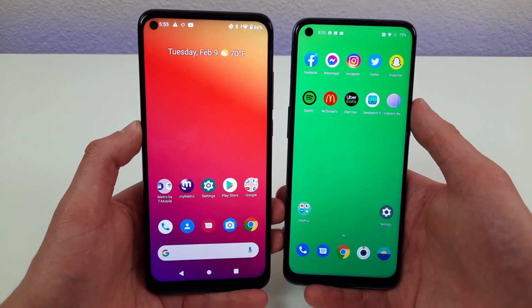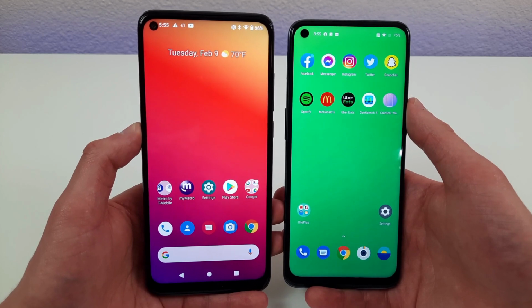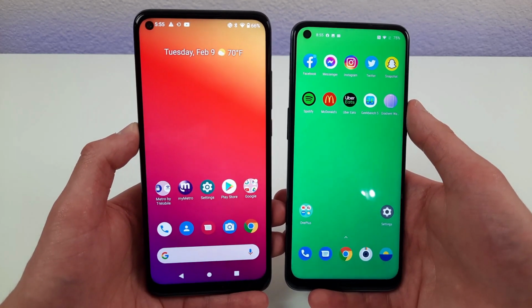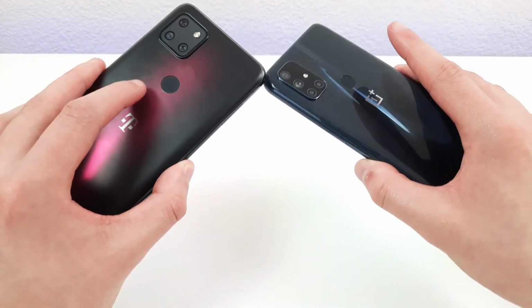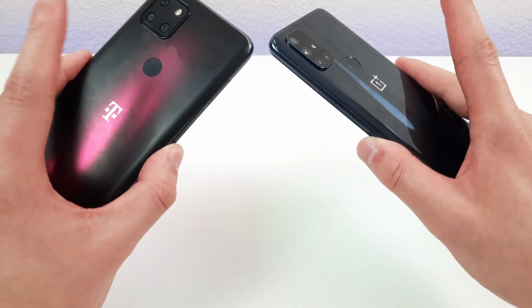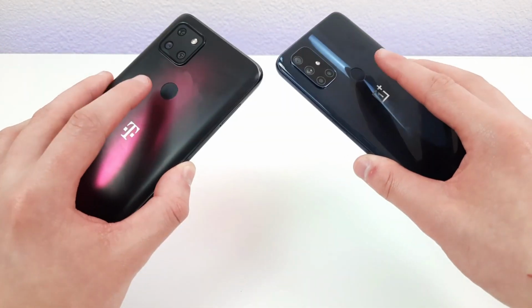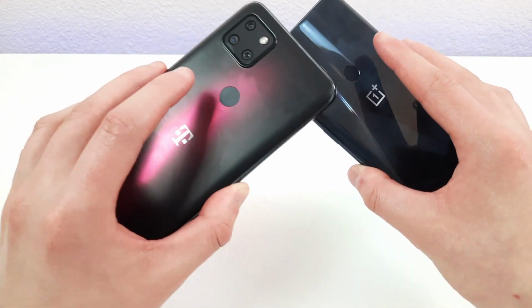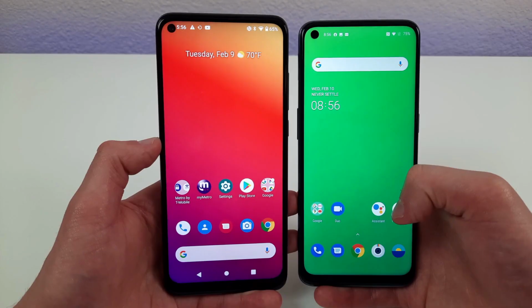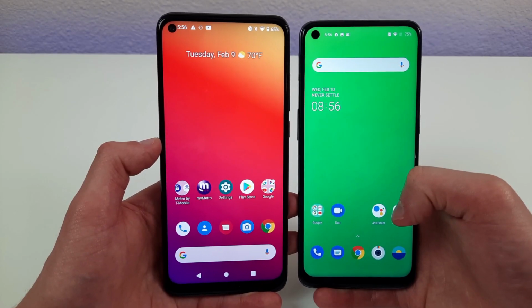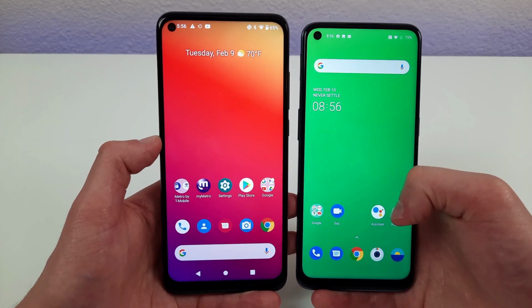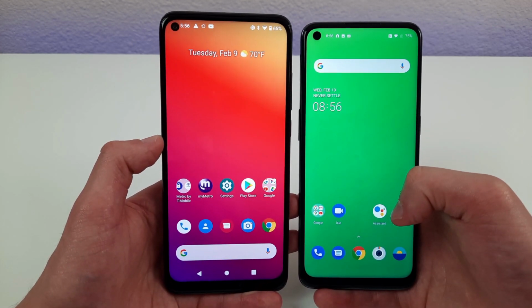Now, neither of these phones have wireless charging, unfortunately, but both of them do have a fingerprint scanner. This fingerprint scanner is located in the exact same spot on both of the phones, right in the back, near the top. Really comfortable, convenient spot for it. Not only that, but both of these phones have face unlock as well, which is a really nice feature to go along with the fingerprint scanner.